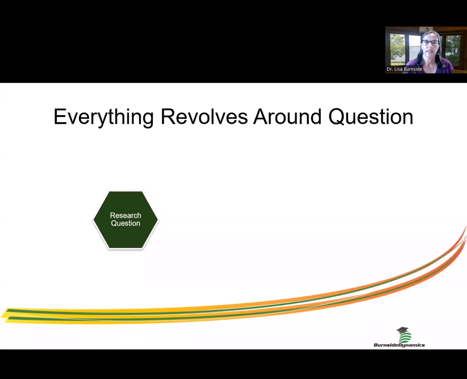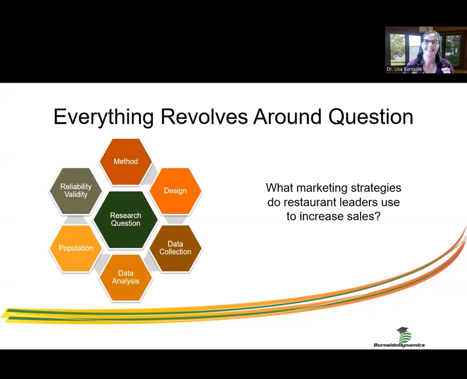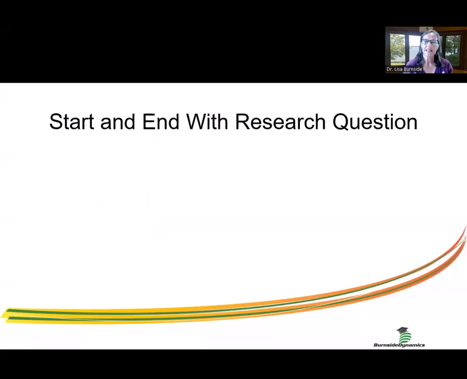Whatever you are doing in your study, everything revolves around your research question. The one we will use today is, what marketing strategies do restaurant leaders use to increase sales? And keep in mind, everything you do in your study will revolve around that particular question. Today, we will talk about the data analysis piece. Everything's going to start and end with your research question.